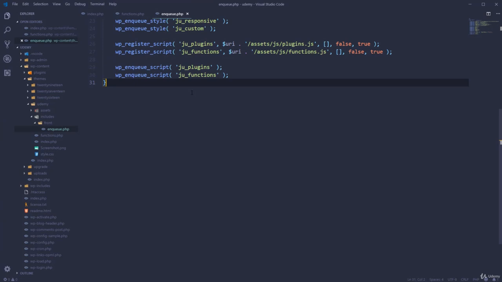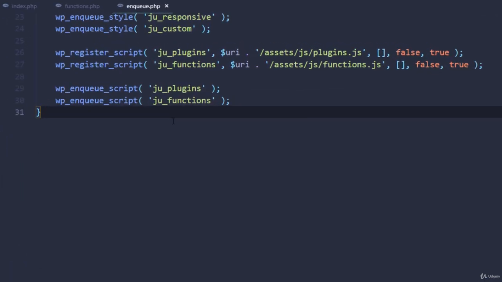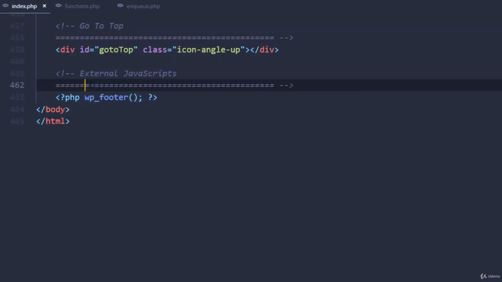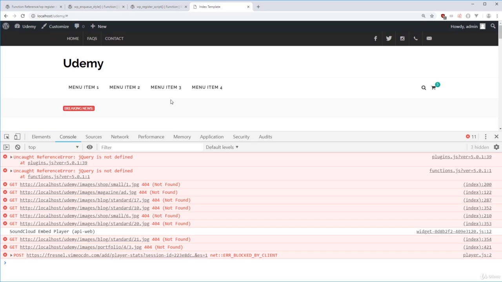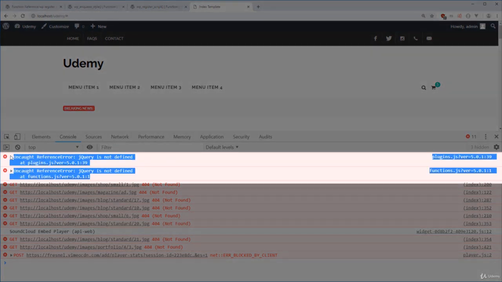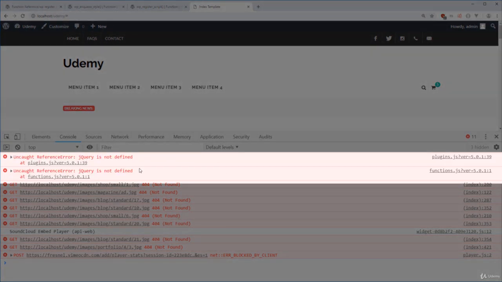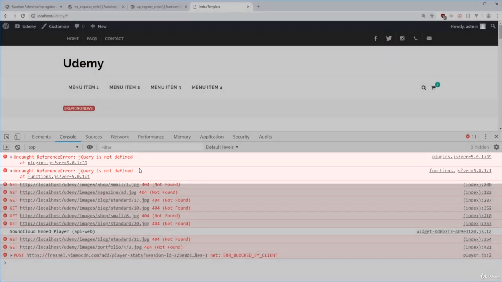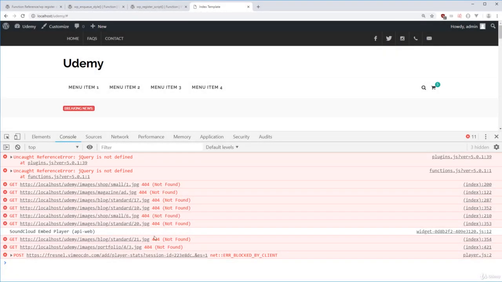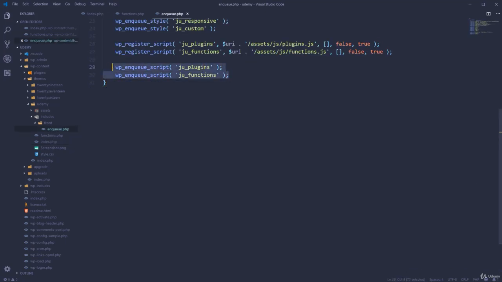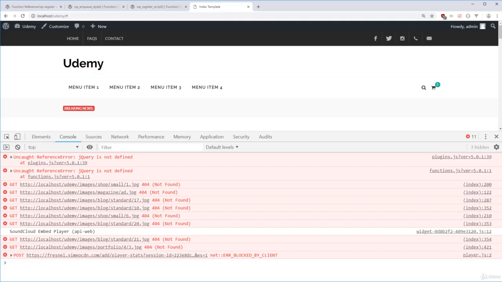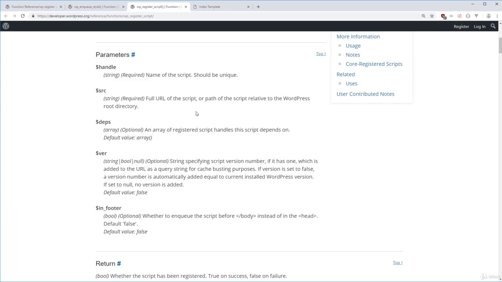Alright, so I basically just registered and enqueued the rest of our scripts. You'll notice that I also removed their inclusions from the footer. If I refresh the page, you'll see that everything is loaded correctly, except for one thing, jQuery. We also get a couple of errors inside the console saying that jQuery isn't loaded or defined. In the enqueue file, I didn't bother registering or even enqueuing it. But why? Let's go back to the WordPress documentation and take a look at the WP register script function.